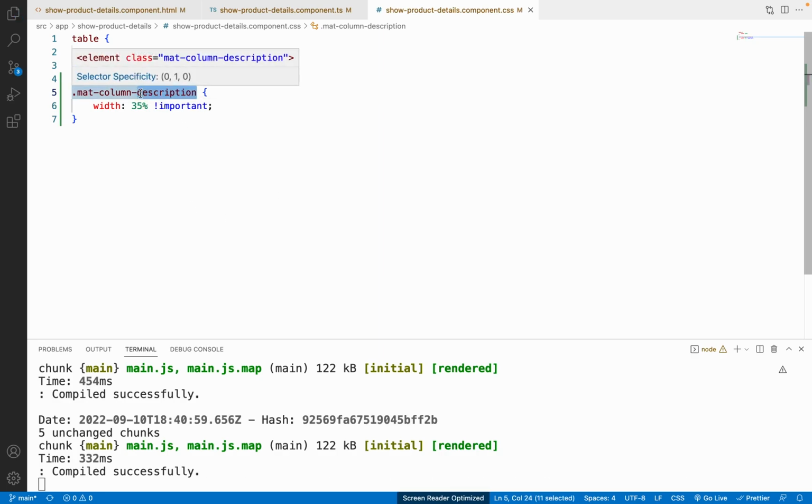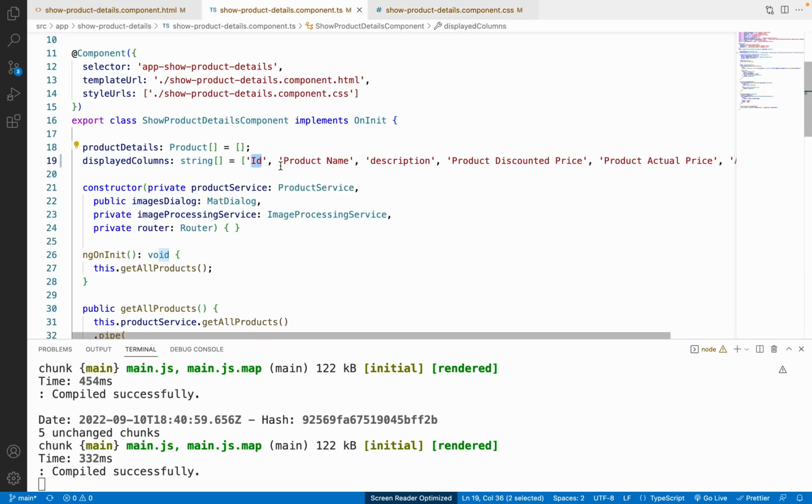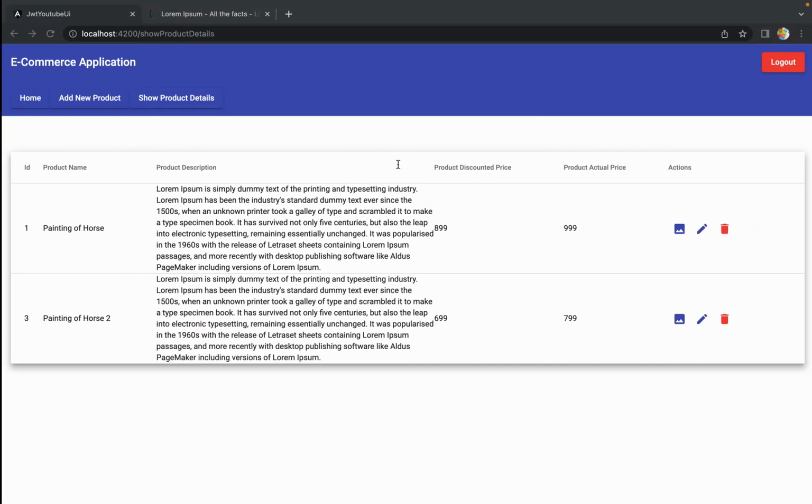So this can be changed, like description, id, or anything that you have, but make sure it is exactly the same as what we have used over here. And now let me just save the changes. Let's see what happens on the browser.